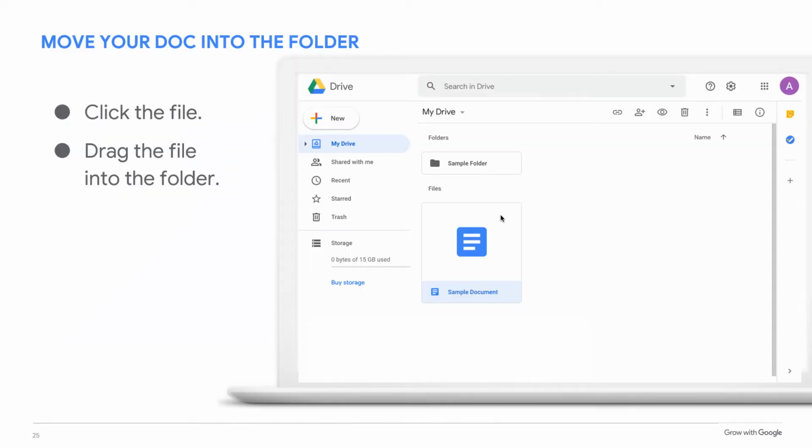In this step, you'll move your file into the folder you just created. Click on the icon of the file you want to move. Hold down your mouse or trackpad button as you drag the file into the folder. The file should disappear from view. Double-click the folder and it should open up to reveal your file inside.